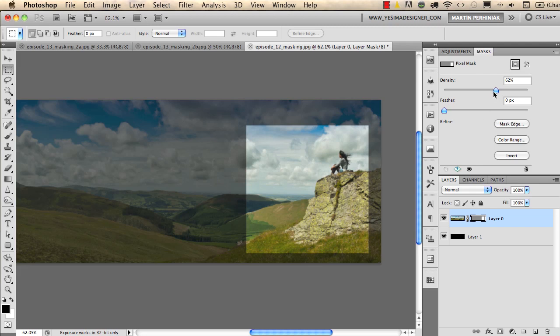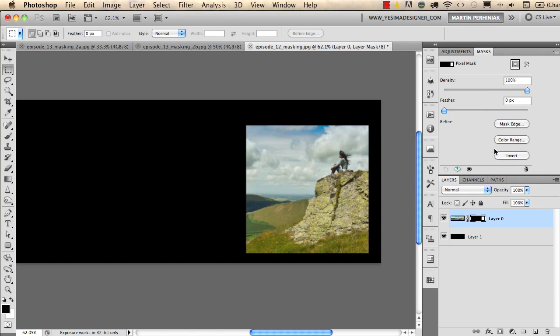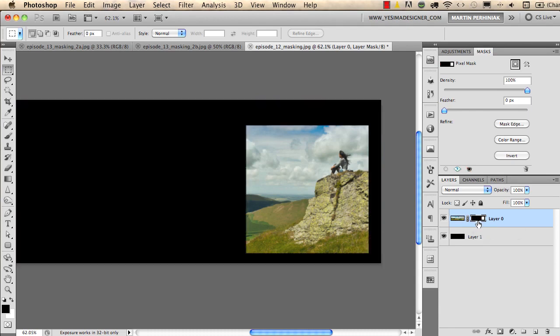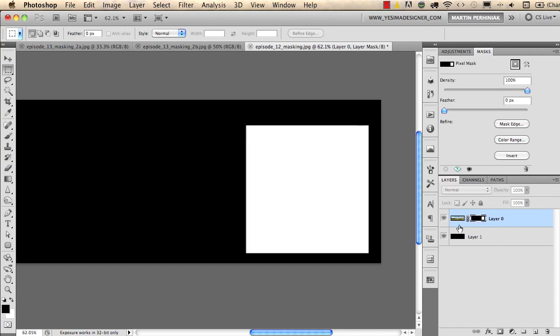I just put back the density to 100. You can also use a keyboard shortcut. It's shift clicking on the thumbnail of the layer mask. That will turn off the mask. And if you shift click again, you turn it back on again. If you want to see the mask itself, you can Alt or Option click on the mask's thumbnail, and then you will see how a mask works.